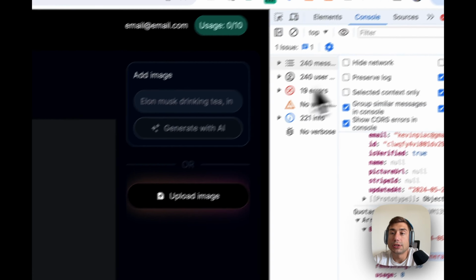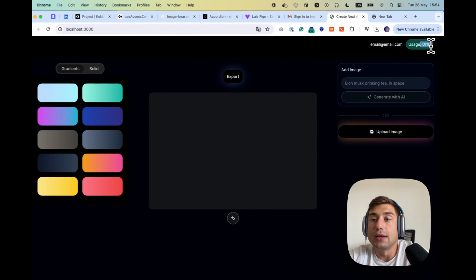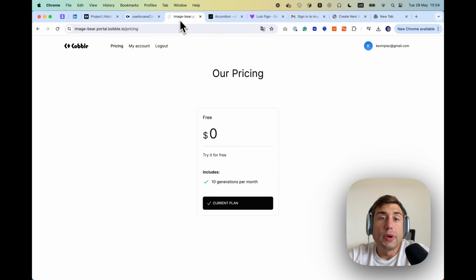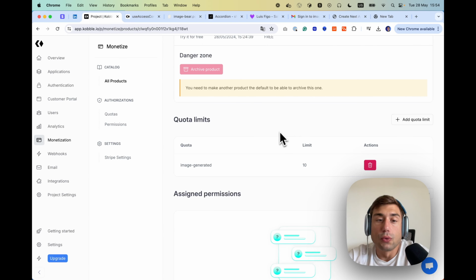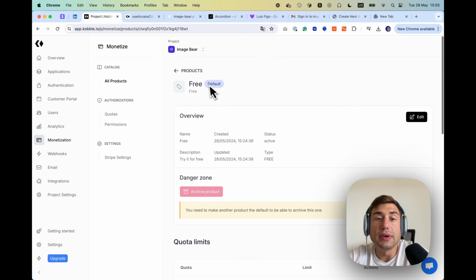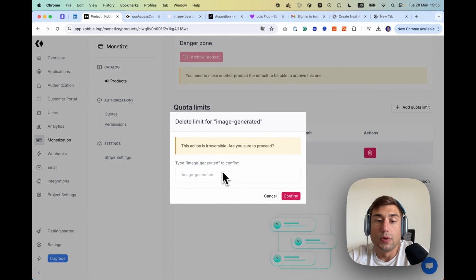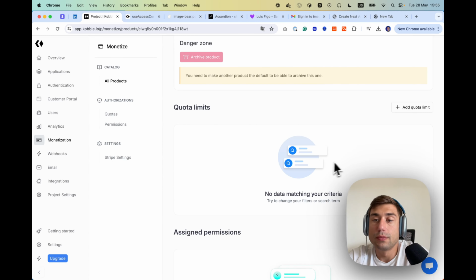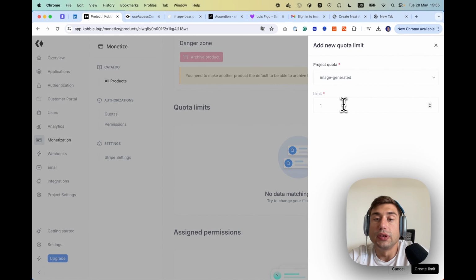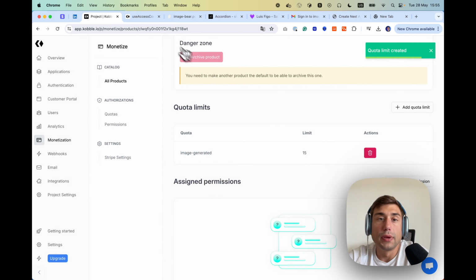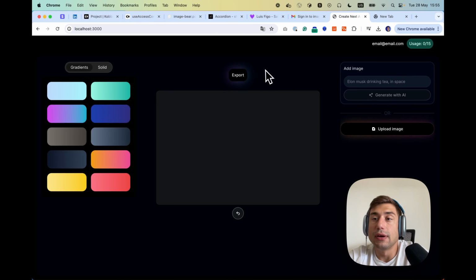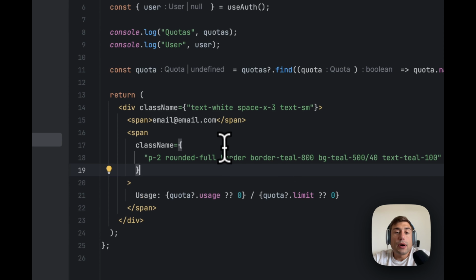Here, let's see how it works. And boom, I have 0 out of 10, which is my real quota. To make sure it works, let's go back to our quota limit and change the limit of the free product. I will remove this one, boom, and I will add another limit, which will be, I don't know, 15. Boom. If I go back to my application and I reload, you can see it's now 0 out of 15, because Kobble knows on what plan my user is and is able to reconcile the data of my quota and usage.